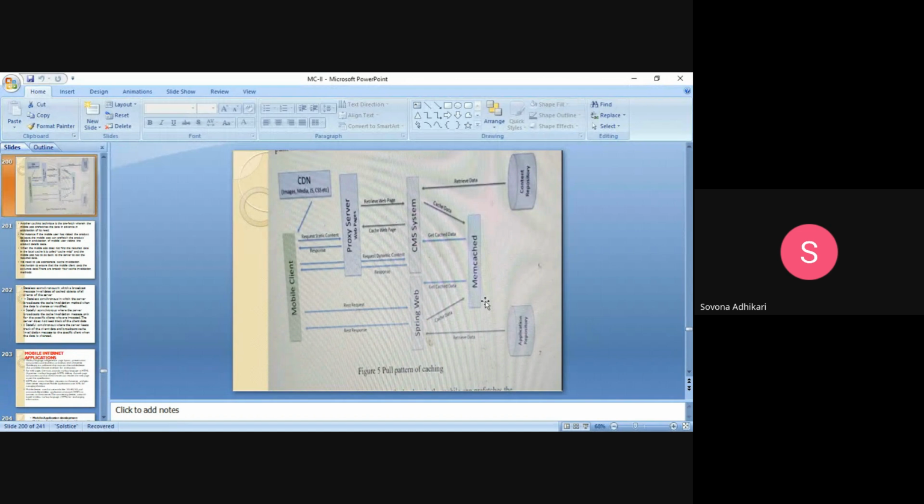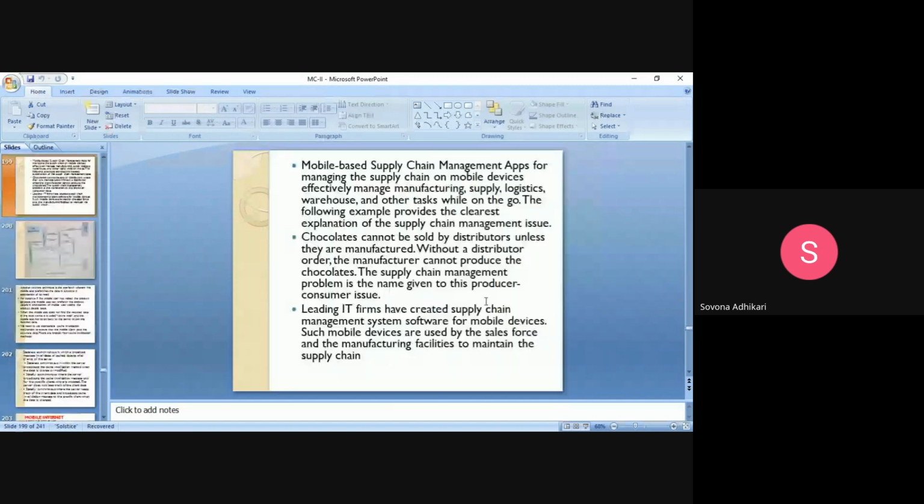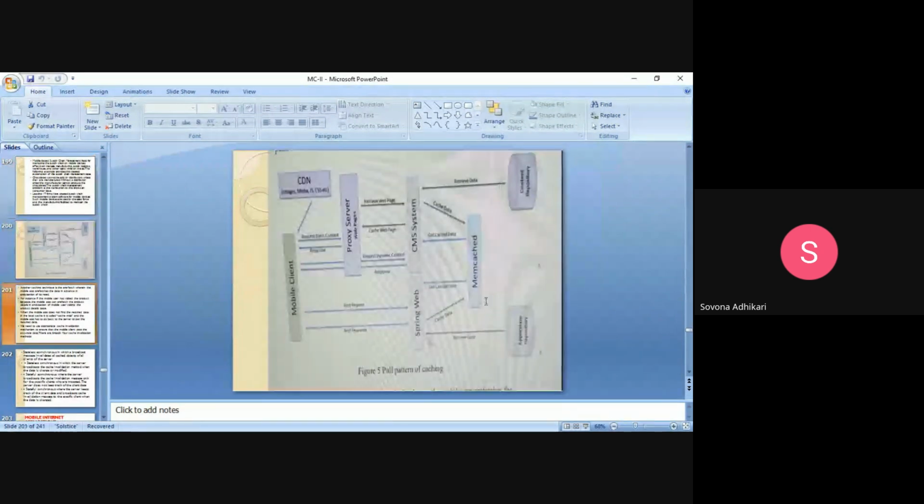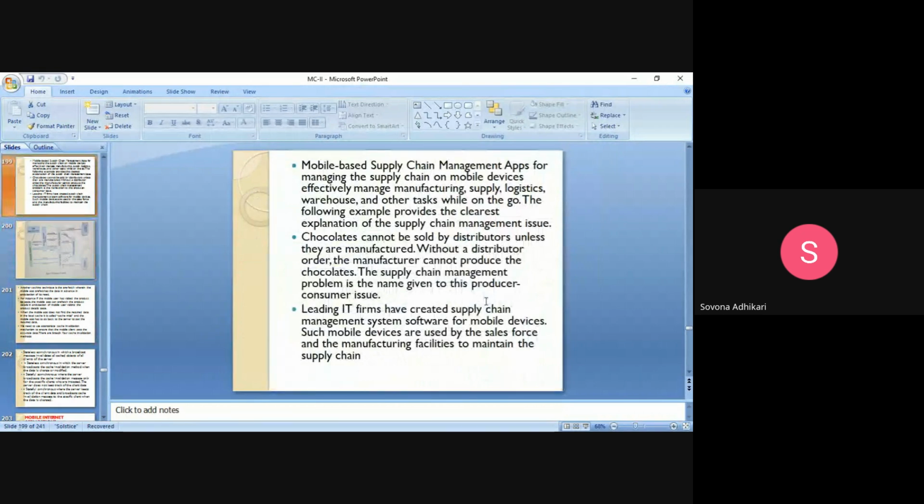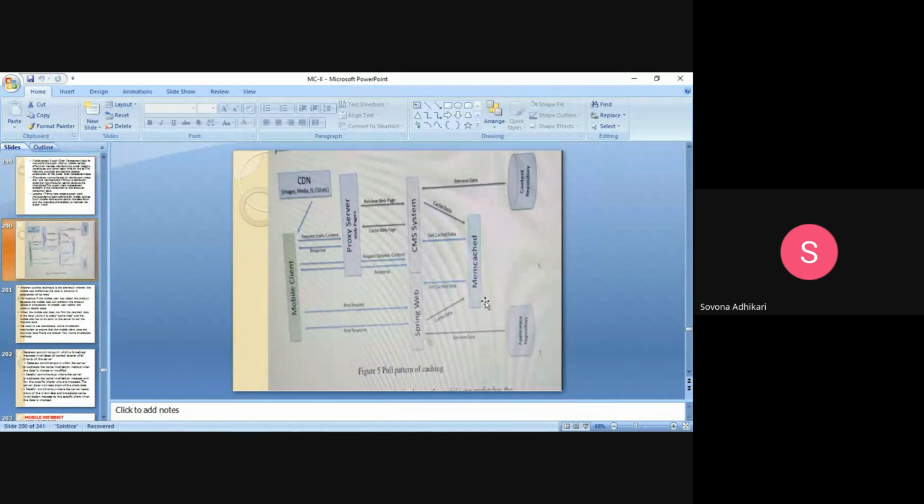Visible clearly. So same thing, mobile client is there. It is manufactured then. So this is the caching technique. This caching technique we have discussed. Some slide, I think it is a mismatch.